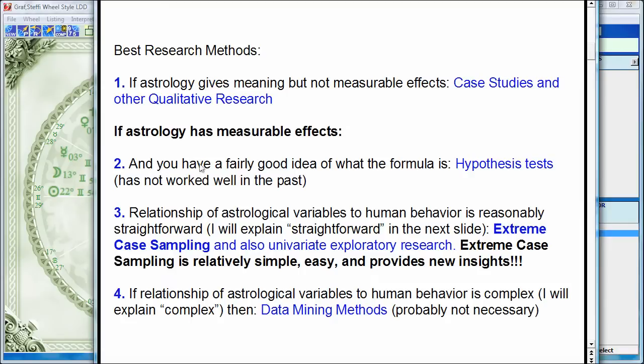But not all research is about the scientific end game. Sometimes you have to take little steps to get there. Now, suppose, on the other hand, I'm up to research method number 3, that you think the relationship of astrological variables to human behavior is reasonably straightforward, but you don't know exactly what the formula is, you're not really that sure how it works. You want to be a little more open-ended about it. You're not ready to do a hypothesis test. By astrological variables, we just mean things like sun signs and aspects and so on.